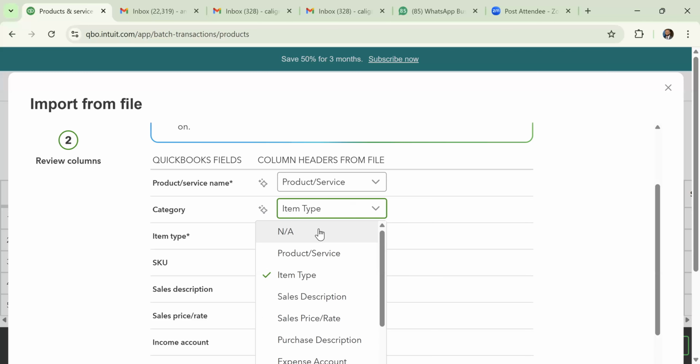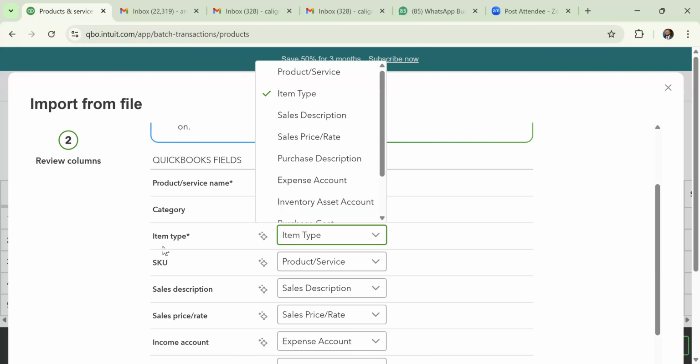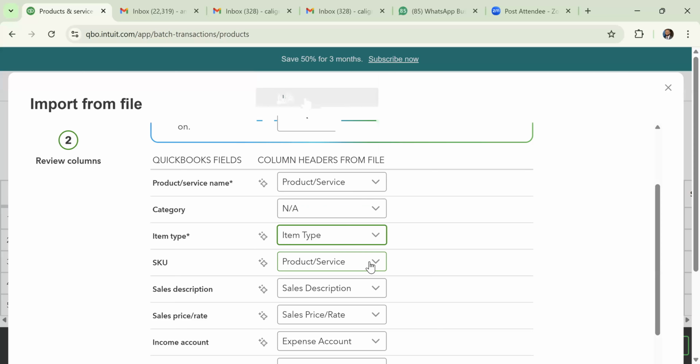NA means not applicable. There's a field for item type on the QuickBooks form for filling an inventory item. I equally have a column where I specify item type on my Excel, so it has matched. I don't have SKU, so I'll put not applicable. Remember, these are all the fields you need to fill when you are manually creating an inventory item in the software. So it is checking whether we have each field on my Excel sheet. Any I don't have, I will select not applicable.